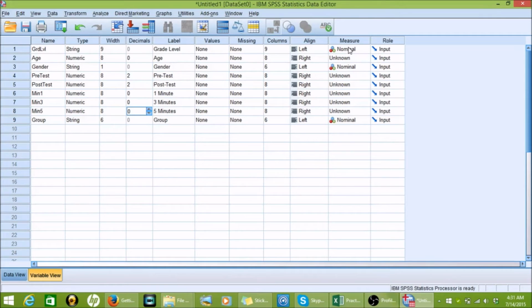That's not always the case. I think sometimes they could definitely be ordinal though, so you still have to check it. Unknown is not going to work. We need to go in and pick whether something is nominal, ordinal, or scale. And scale would be for either interval or ratio data.